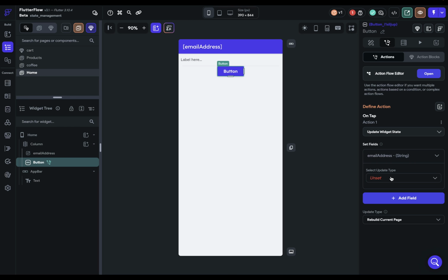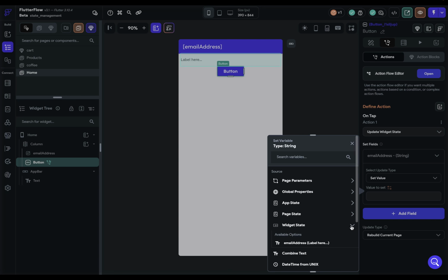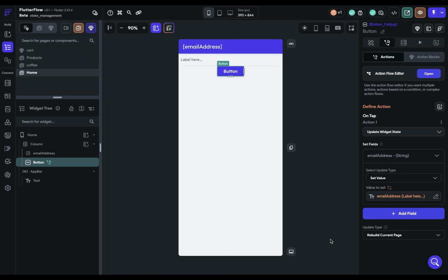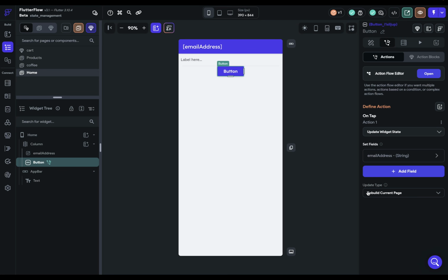And then we're given some options for the type of update. So we can set the value, we can reset the value to its default. And depending on the variable type, so if it's an integer, you're going to see additional options here, like increment and decrement. But we're just going to set this value right here, and we are going to set it to the widget state of that text field. Beautiful. Lastly, we've got an option to update the page, and we've got two options in here. We can rebuild the current page or not rebuild it.